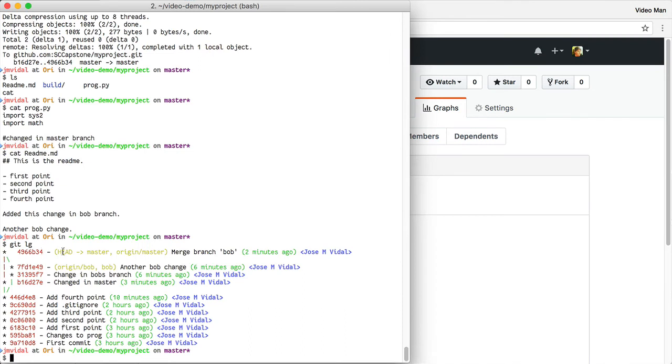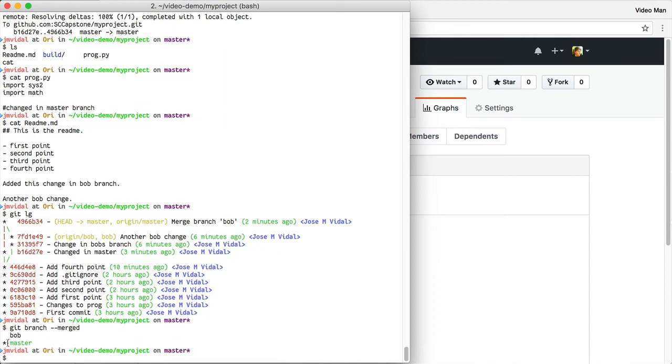This one is pointing to master here. So at this point, the Bob branch has been merged into the master branch. If I do git branch --merged, it tells me all the branches that have been merged into master. The star here tells me I'm currently on master. Because Bob is here, it's telling me that Bob has already been merged into the master branch, as we saw here. Remember, a branch is just a pointer to a commit. So all the changes associated with Bob, namely these commits, 7F and 31, have been incorporated into the master branch because of this merge commit. So the Bob branch can be deleted now, and you won't lose any work.